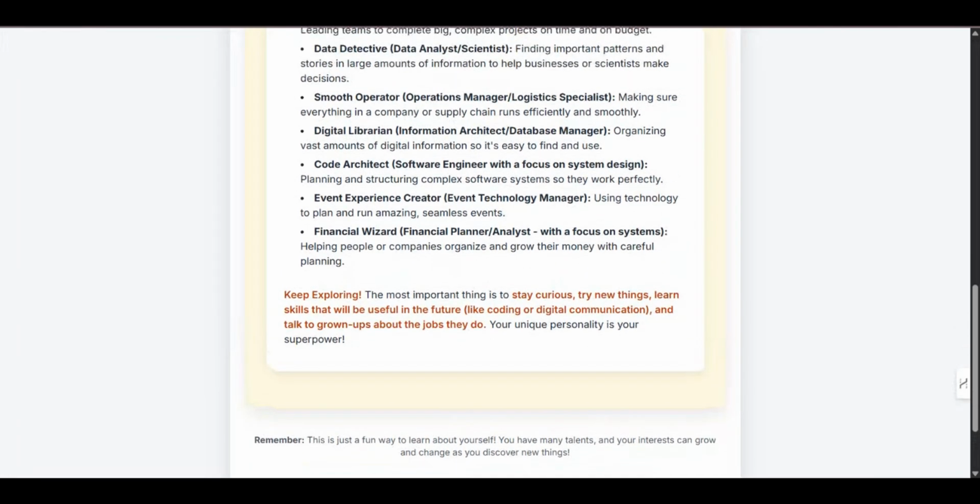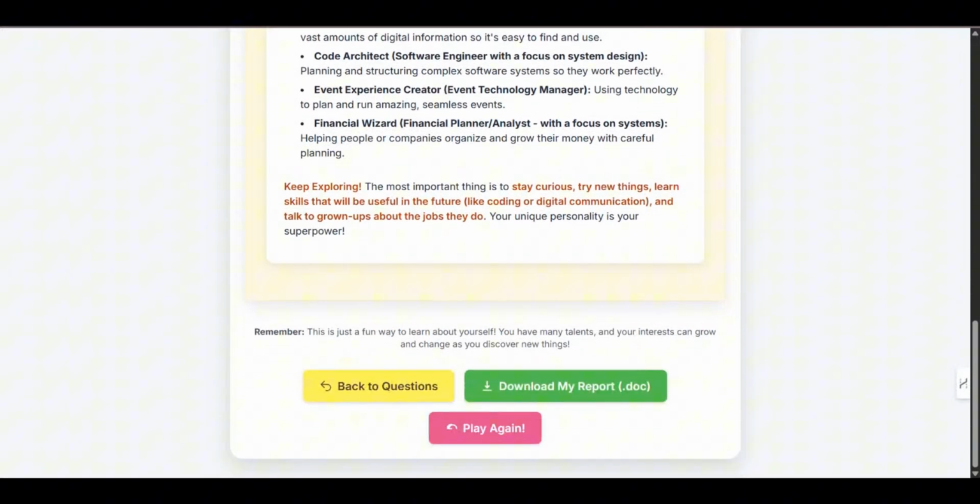Once you go through the results, we have some other buttons given at the bottom. First one is the back to questions button, where you can review your answers again. Second is the download my report button, which will help you download the result page in a document format, which you can consult anytime in future. And next is the play again button, where you can actually choose different responses to explore other possibilities too.